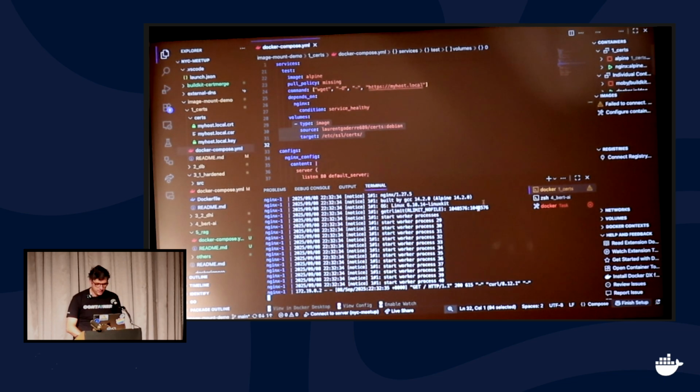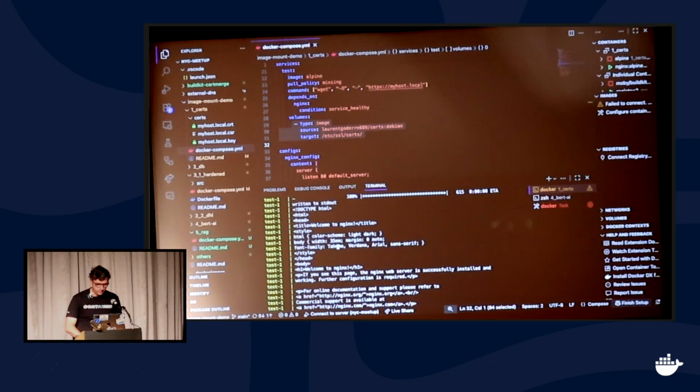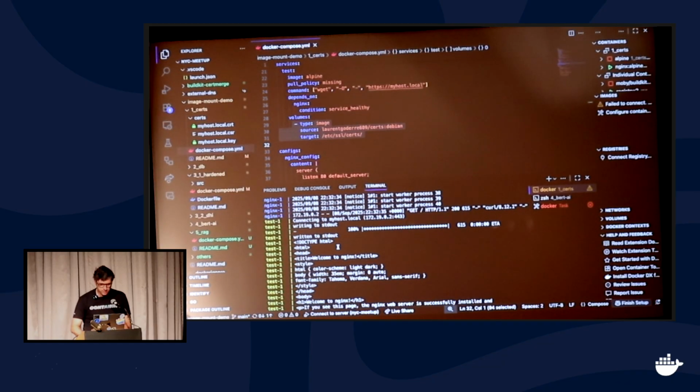There you go. Our Nginx started, and now our Alpine did the wget command. So now our containers are communicating with the custom certificate without modifying the image.